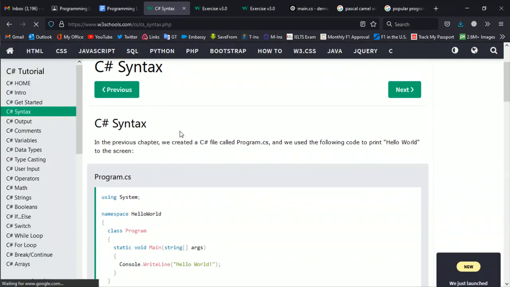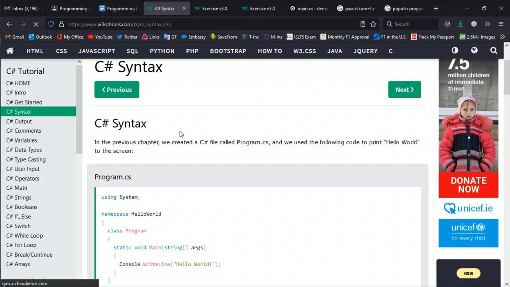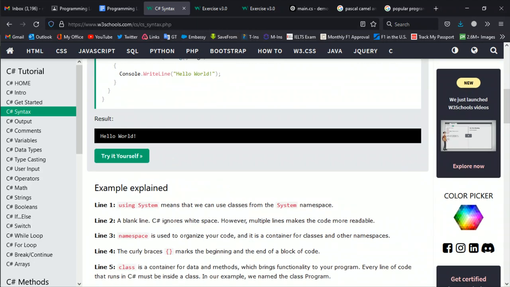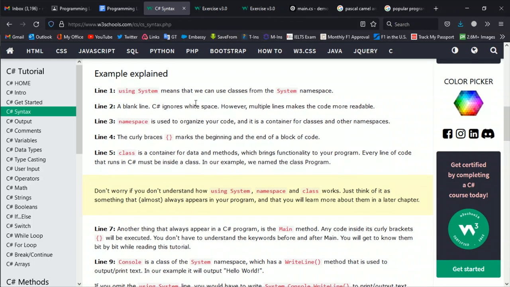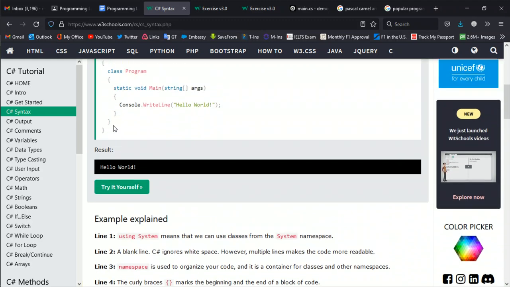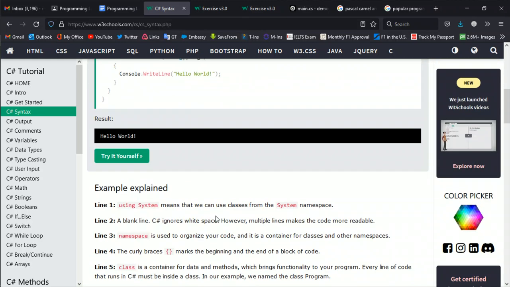Okay, let's go to the syntax. C sharp syntax. In the previous chapter, we created a C sharp file called program.cs and used the following code to print hello world to the screen. So in this file, what we've done: using system, class program, static void main, string args, console write line, hello world. So we can find the hello world here. Example explained: using system means that we can use classes from the system namespace. Line to a break line. Okay, now it's defining what I've done. So here is a break line. This is line one. It says using system means that we can use classes from the system namespace. Line two is a blank line.